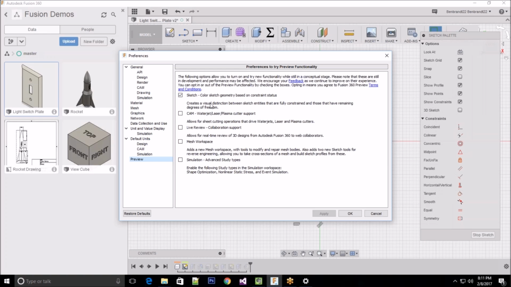I'll just read it here, but then I'll explain it and show it to you. It says, creates a visual distinction between sketch entities that are fully constrained and those that have remaining degrees of freedom. Now I would recommend you turn this on. It's really useful. If I remember correctly, the first time I turned this on, I had to accept some legal license agreement that I'm taking the risk of turning on these experimental features. It's not a big deal. A lot of places recommend you turn some of these on.